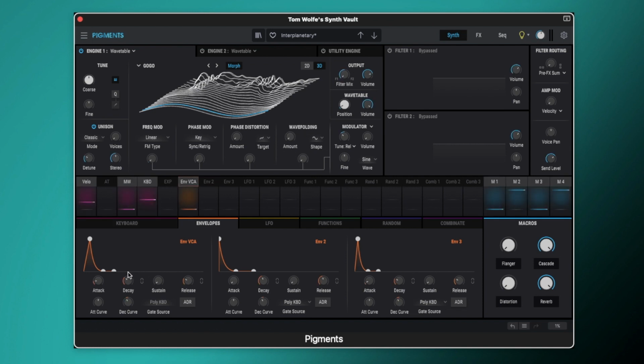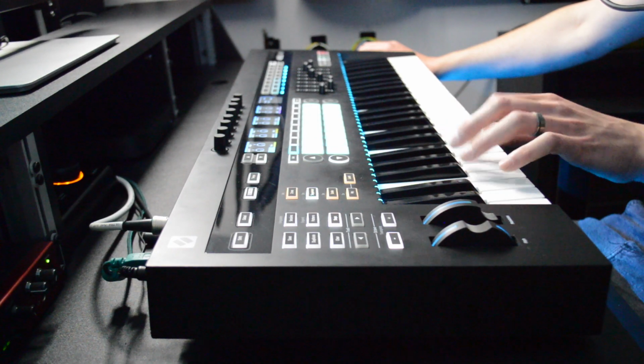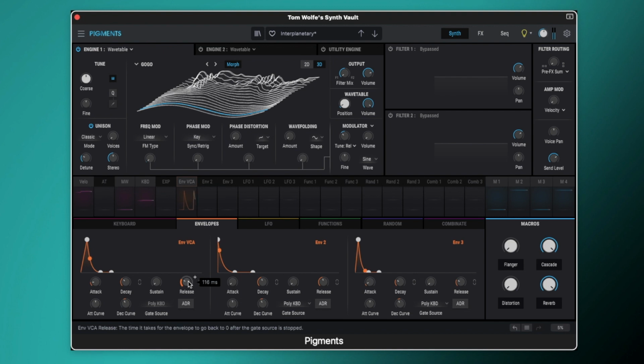And then we've also got our VCA envelope set so that we get a quite plucky sort of sound. So we've got the attack set to about 13 milliseconds there, so that just removes the initial attack. We've got the decay set to 264 milliseconds. We've got the release set to 116. So we get this very soft sine wave kind of plucky sound there.